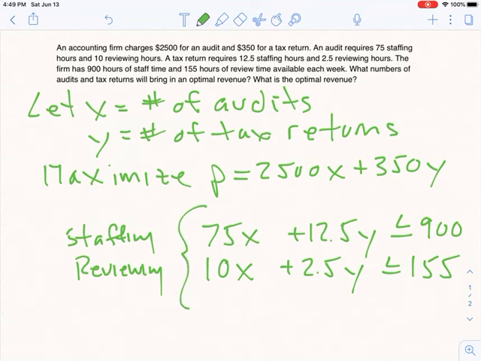And of course, we could put in non-negativity constraints if we wanted to. X is greater than or equal to 0. Y is greater than or equal to 0. Because, of course, we're not going to have negative audits. We're not going to do negative tax returns. So it's kind of implied, but we can always add those in there.